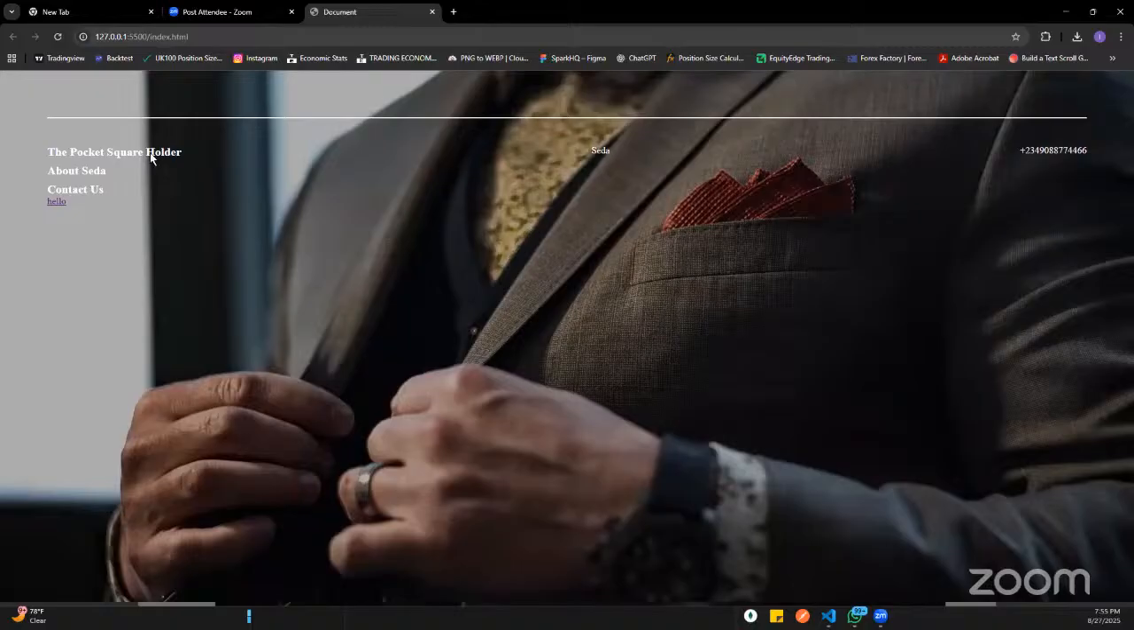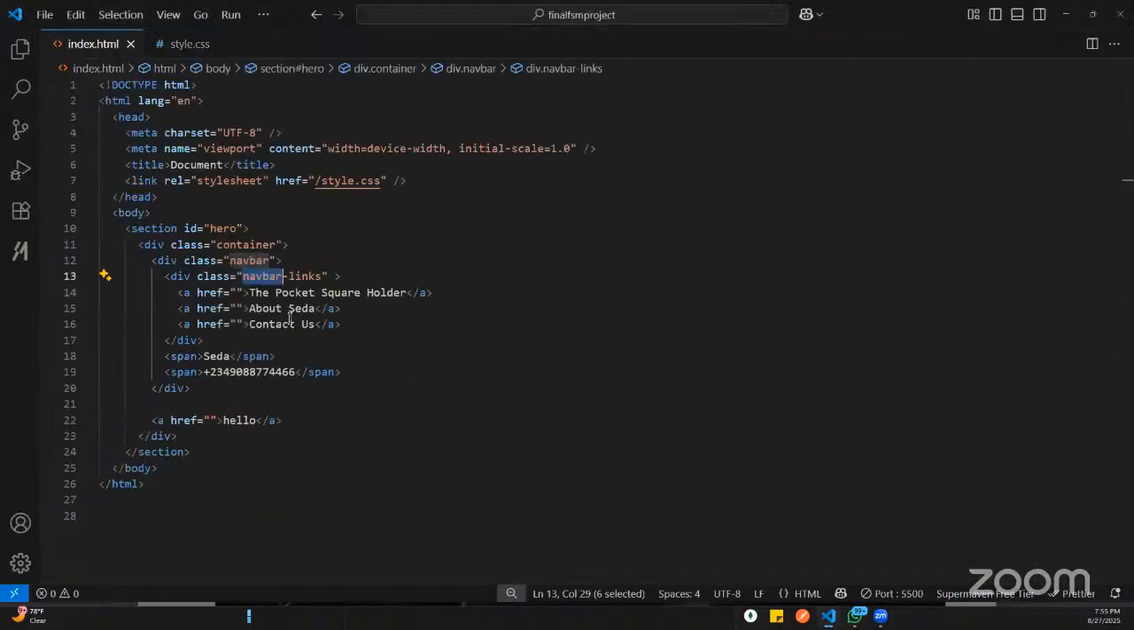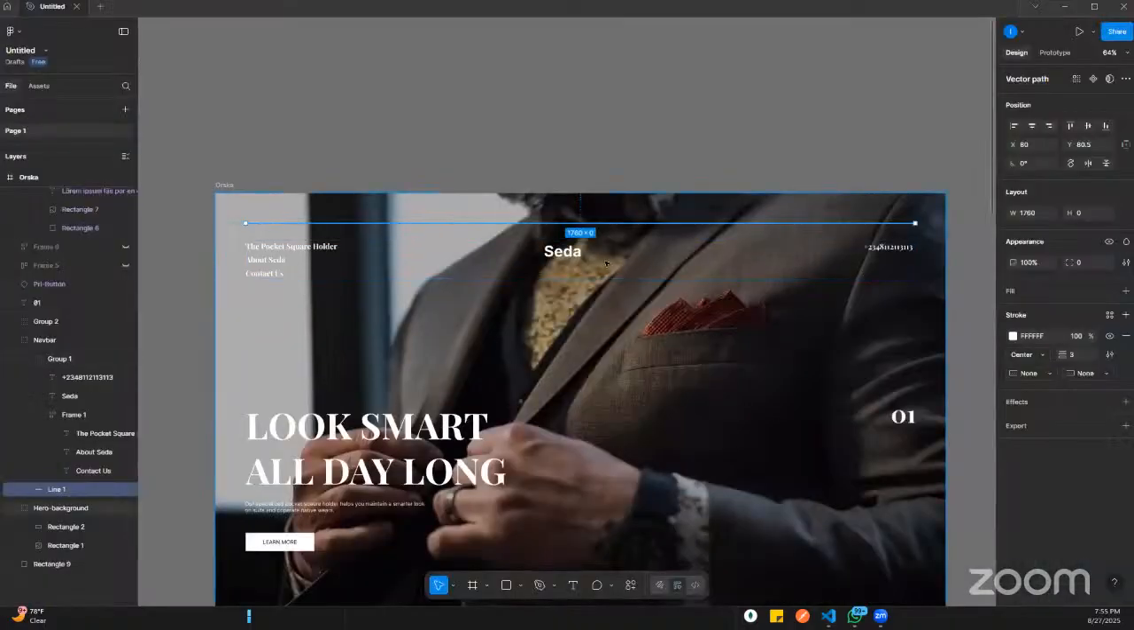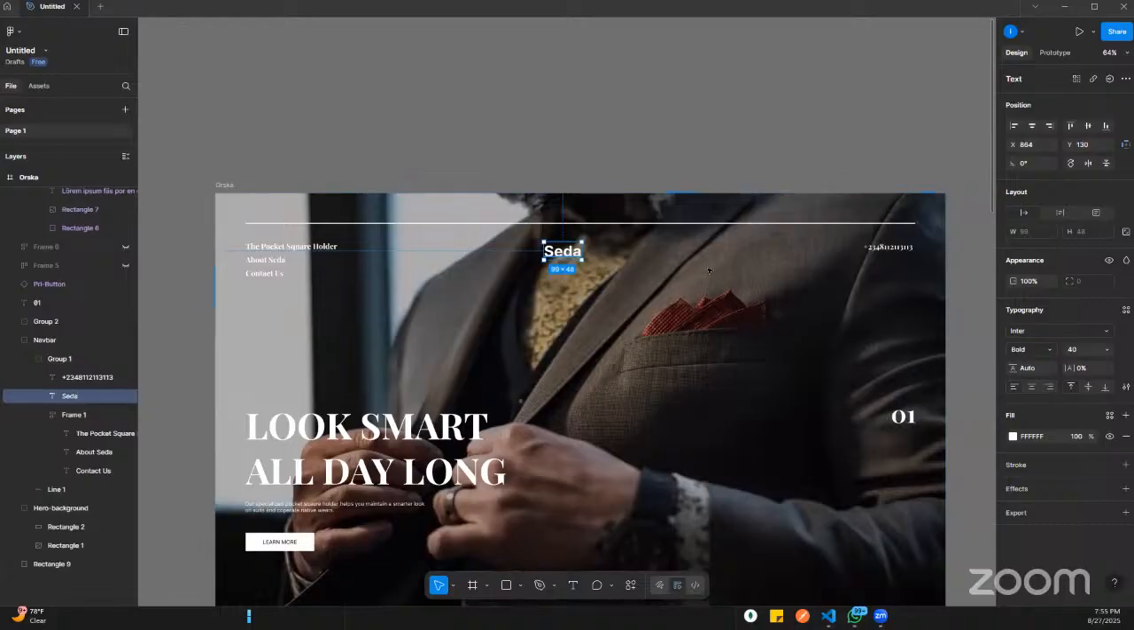Now let's move this hello text. Let's take this hello text off. Okay. So we need the font size of this and the font of this. So let's see the font of this. This one is 40 pixels and bold. This one is 20 pixels and bold.